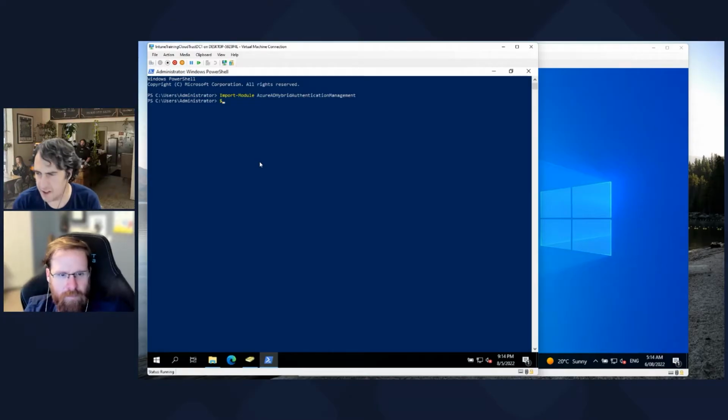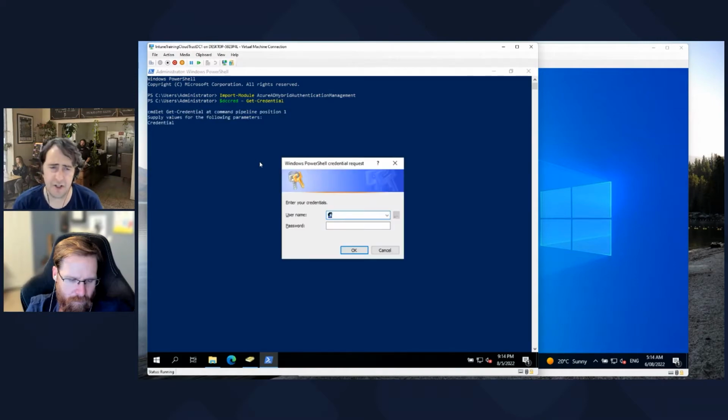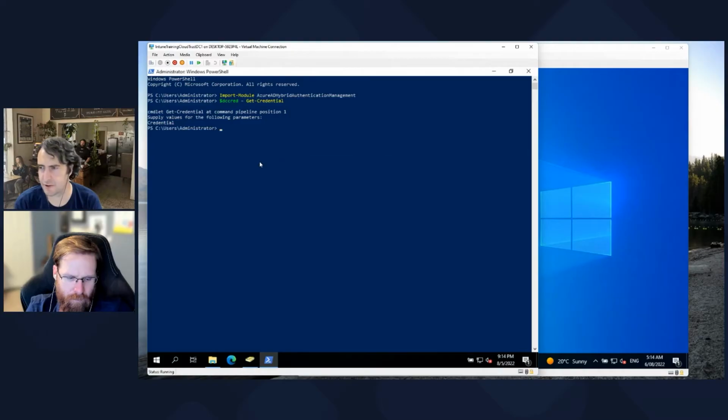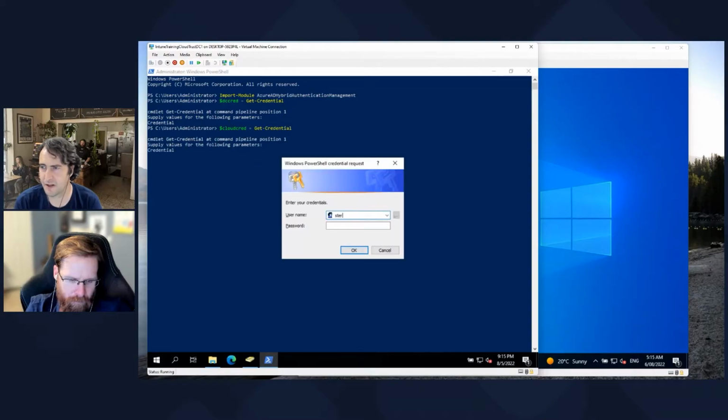So I'm going to quickly do $DCCred = Get-Credential. And technically you don't need to do this. It just makes your life easier when the prompt pops up, because you're going to be prompted for two credentials when you run Set-AzureADKerberosServer, and it's not very logical if it doesn't tell you which one it needs to be. So $CloudCred = Get-Credential, and I'm just going to quickly sign in with my global admin account.